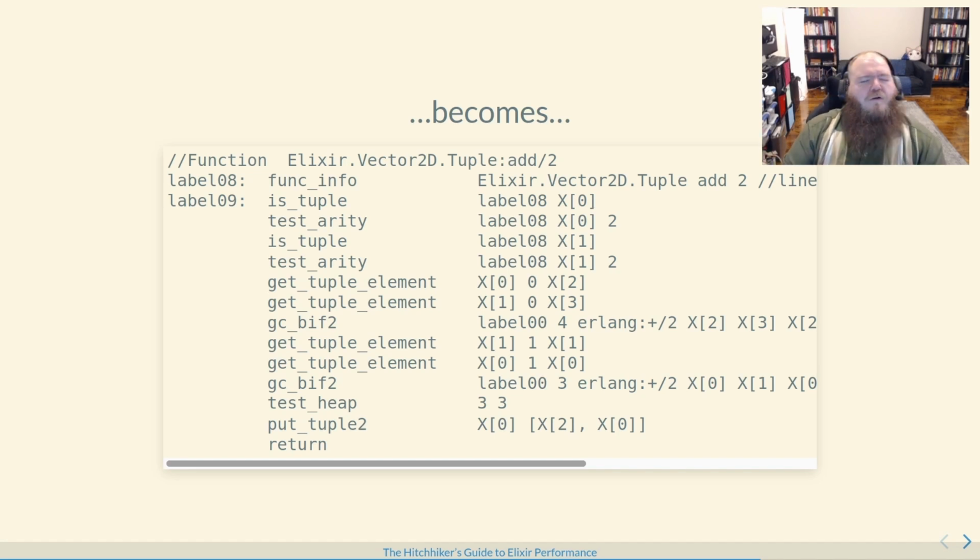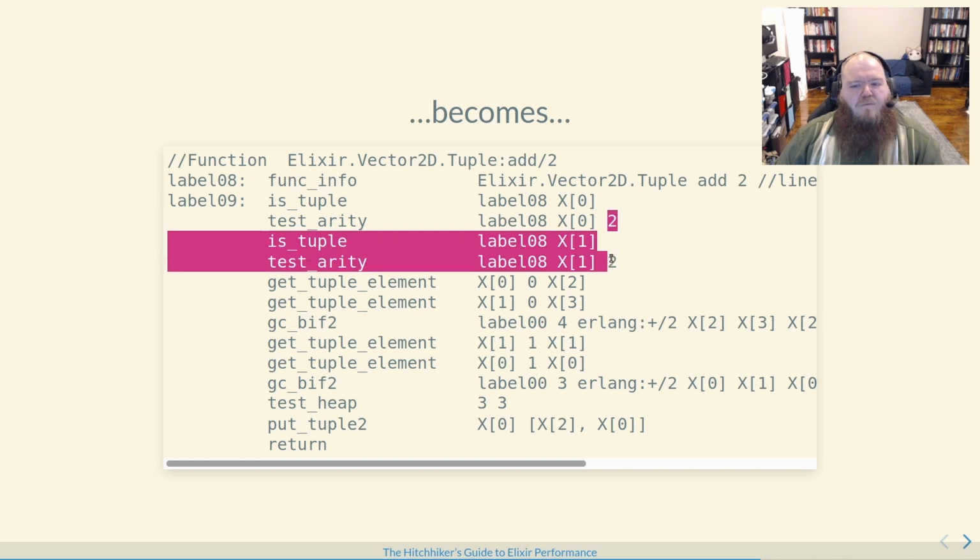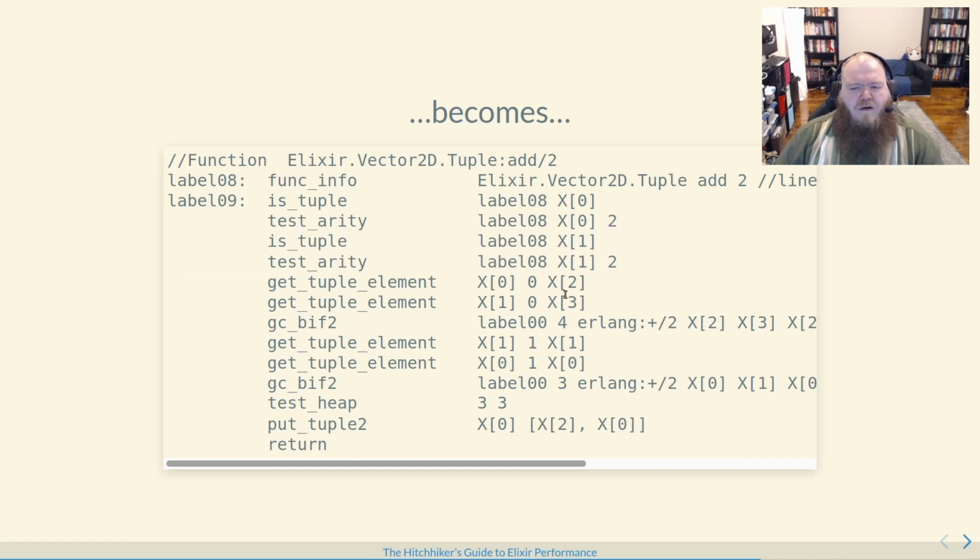There are also something called y registers, which refer to slots in the stack. The BEAM itself is a register machine with 1024 registers as well as a stack, which is used for, I believe, handing stuff between functions. The work we're doing here doesn't require that, so you're not going to see any y registers mentioned. The first x register here, we're going to check that it's a tuple of arity 2. We're going to do that same thing for the second one. So we've validated what has been given to us as function arguments.